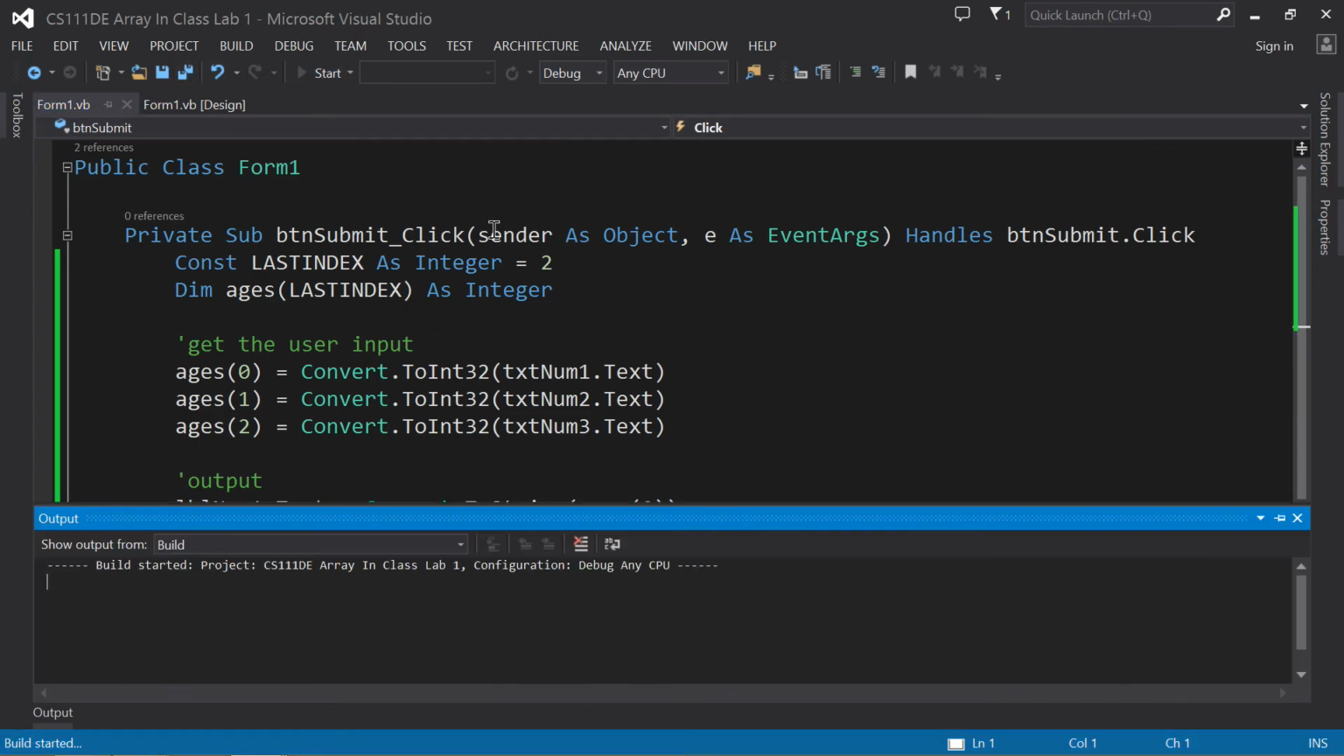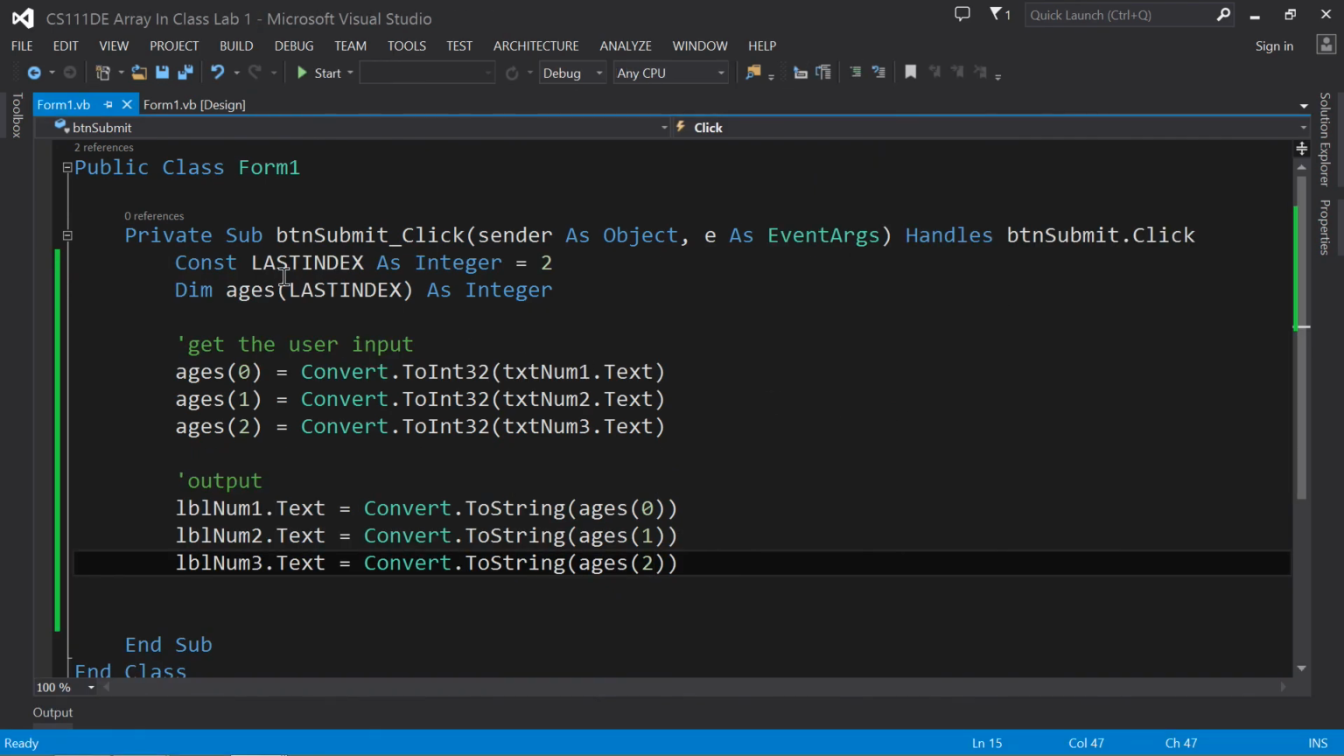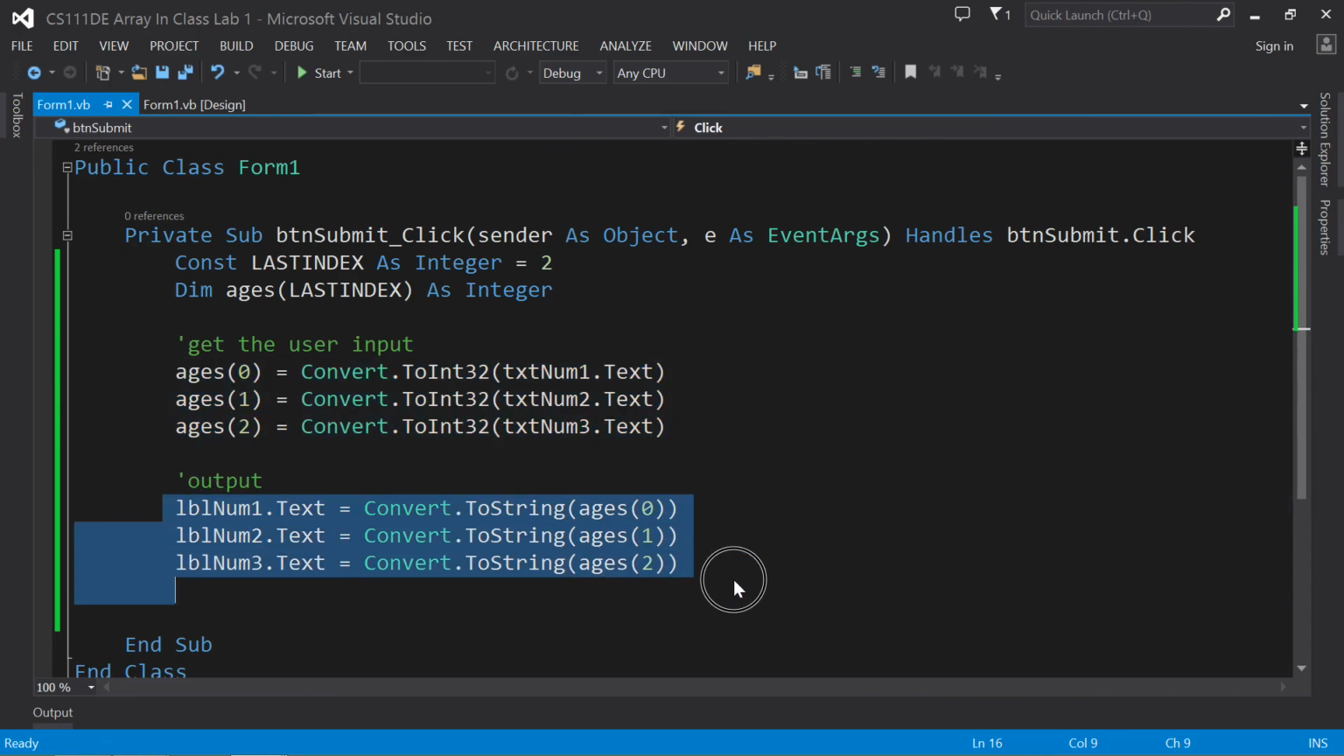Let's run the program, see what happens. So if I type in 3 and 77 and 44, 3, 77, 44, all we're doing is just cloning the information. We're taking it here and putting it here by first putting it into an array, and then taking it from the array and then putting it into the label.